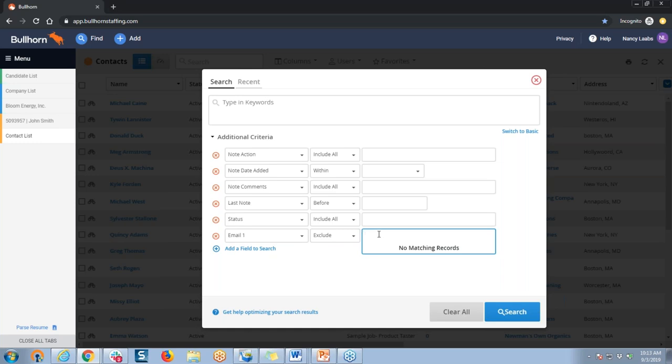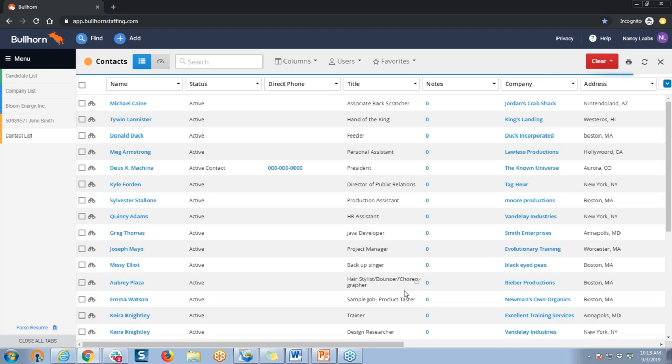So in order to do that, we're going to use the at symbol with the asterisk after it. Now, when I select those symbols, basically when I run this search, what I'm asking Bullhorn to do is to provide me with a list of contacts without a primary email address. Because remember, that little asterisk serves to replace the missing letters. So when we click search, we will come up with our list.